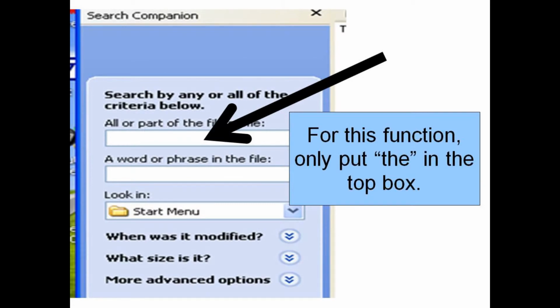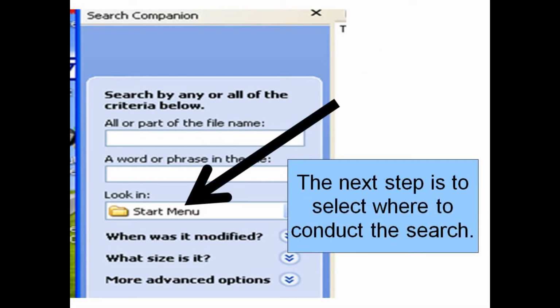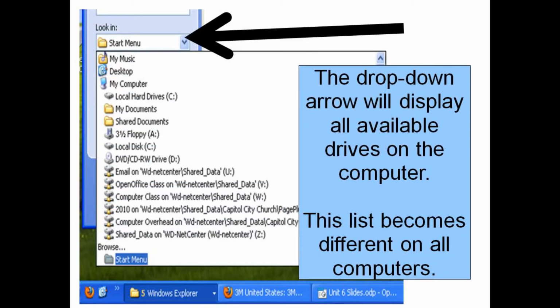For this exercise, I am putting only the word "the" into my search bar, and it'll show me a presentation of everything that contains that set of letters. So once we have done that, we will next go to where we want to choose to look in. For example, it might be the C drive. In most cases, it'll be for you. However, my computer has many more drives, and I have quite a list to choose from.